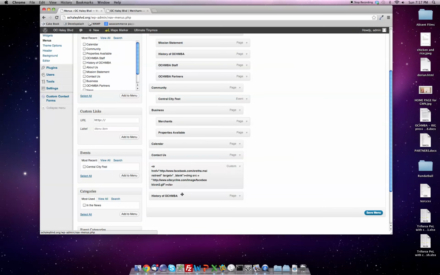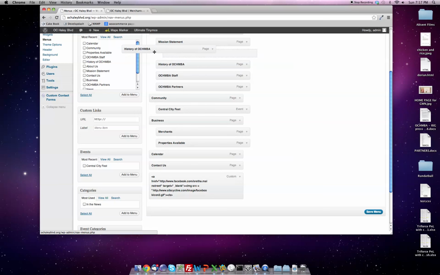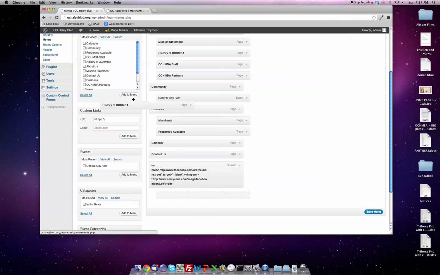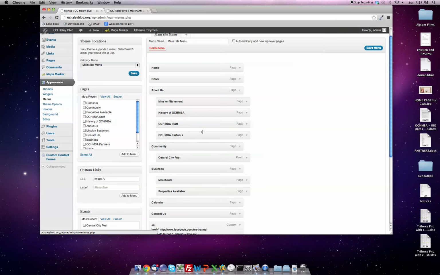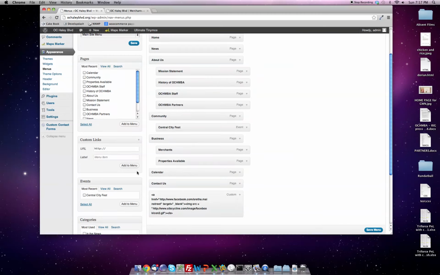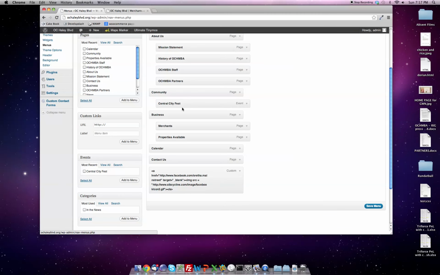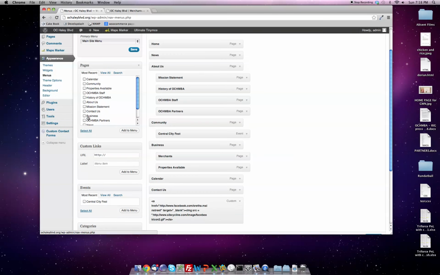If I wanted to add something to my menu, you see I added history. If I wanted to add something to the right of this menu, I could do that. Anyway, it's a drag and drop type of interface here. So I have community with Central City Fest. That's another great thing about the menu. It gives you the ability to add your events to the menu itself. So right now I only have Central City Fest, but I added it under community. So it's not a page, it's an event, but I'm still able to add it to the menu. And it's the same thing with the post as well.